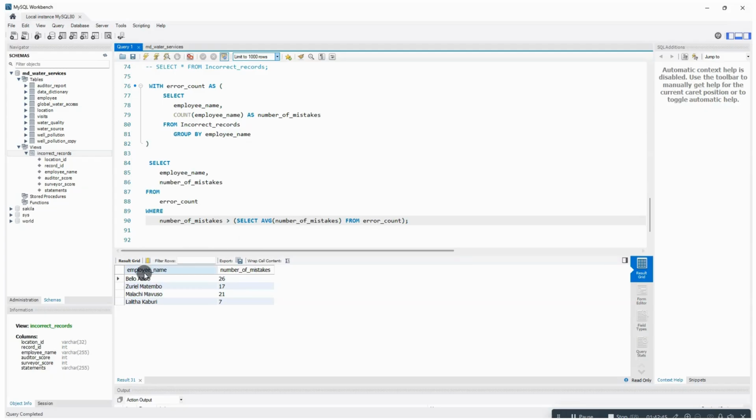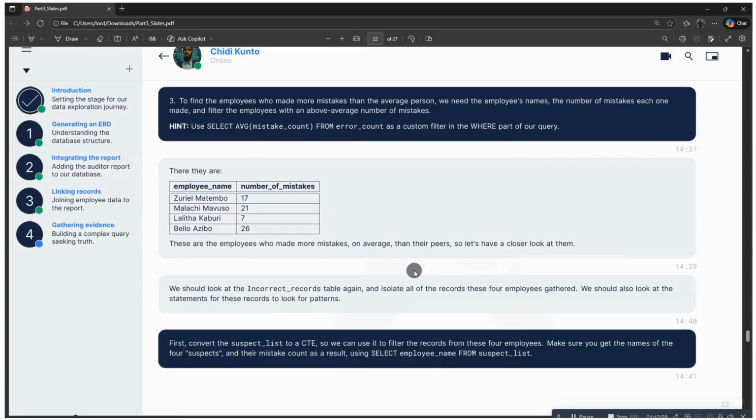So you can see here we have, below Zibo, basically 26. Remember, the average we got was 6. So 26 is greater than 6, and all these other values are greater than 6. So these are the employees who made more mistakes on average than their peers. Let's have a closer look at them. We should look at the incorrect records table again and isolate all of the records these 4 employees gathered. We should also look at the statements for these records to look for patterns.